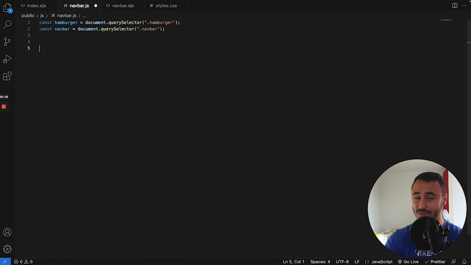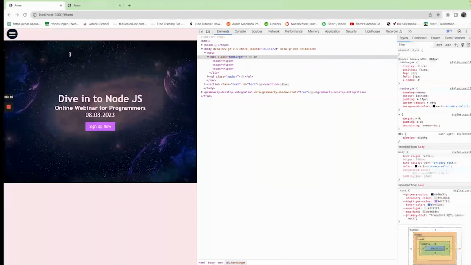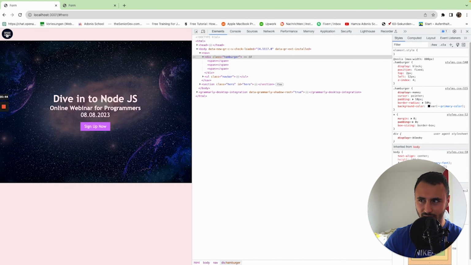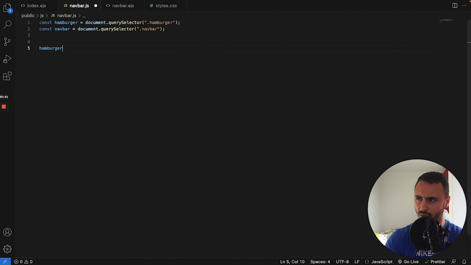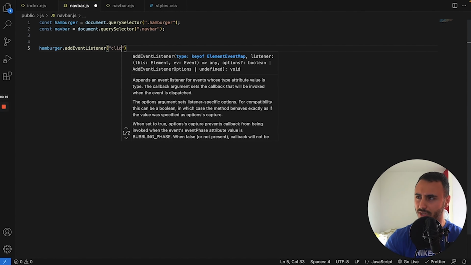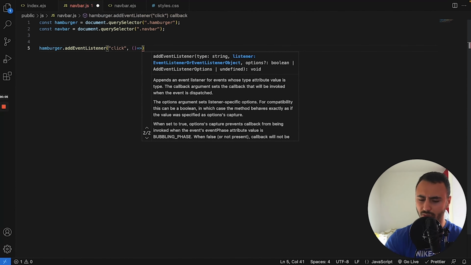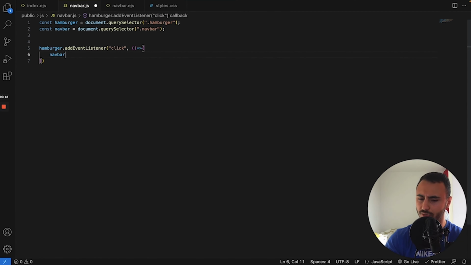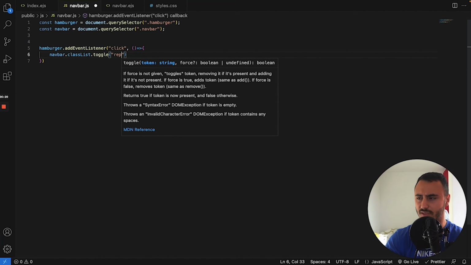And what we want to do is to add an event listener on the hamburger, because we want to listen and observe the click on this hamburger. So let's add it by calling the hamburger variable, and on it we want to add event listener. The type of the listener is going to be click, and when clicking on it, we want to call a function, and the function would be navbar class list toggle. I will explain in a second. Responsive.